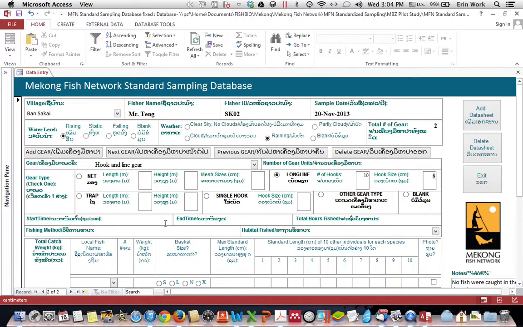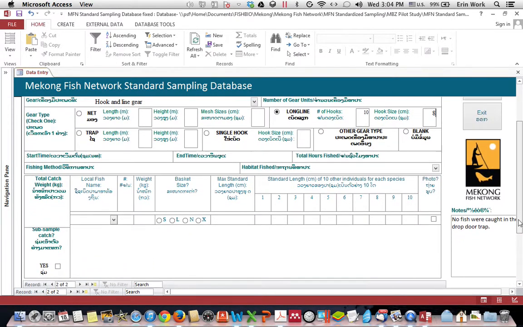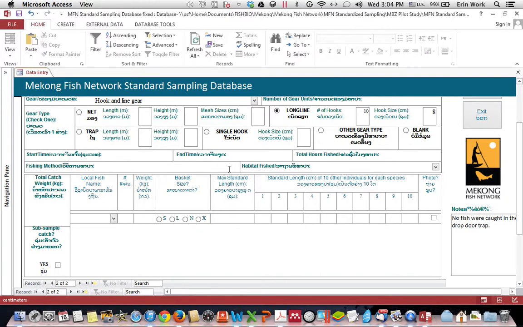So next I would enter the start and end time. However, the fisher did not enter that on this datasheet, so I can't calculate the total number of hours fished. Likewise, the fishing method and habitat fished have been left blank on this datasheet, so I'll leave those fields blank.